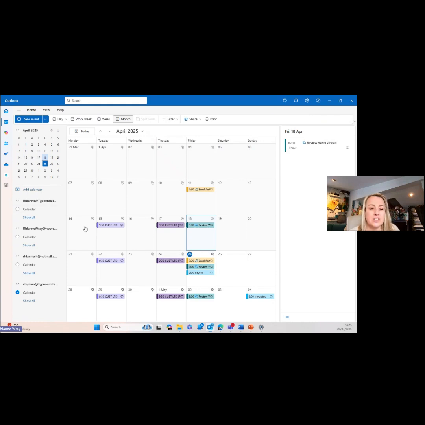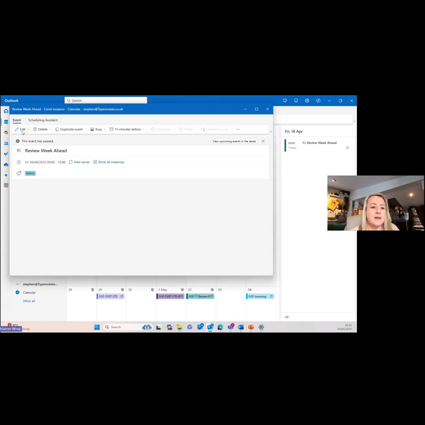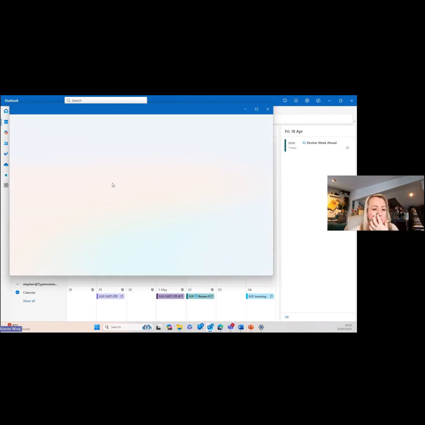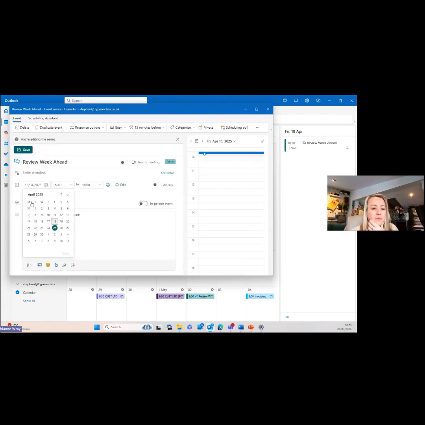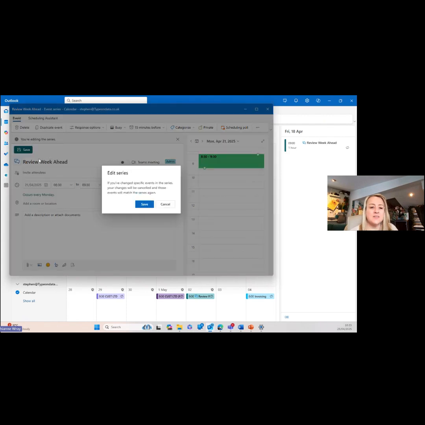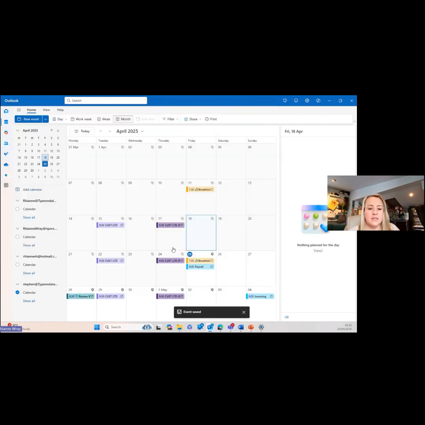Sometimes it might be better actually to do it on a Monday because then whoever you're working with has got a week to send you stuff. So let's do that. Let's edit that. We're going to edit all events and we're going to make that a Monday morning activity. We're going to change it back to 8:30 because there isn't a breakfast meeting. And we're going to save that. Okay, changes. Yeah, we're happy. Okay, so now every Monday we're going to review the week ahead.